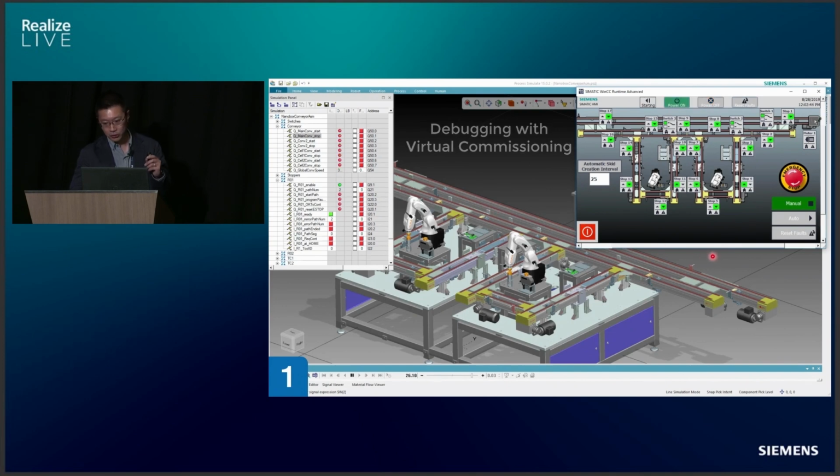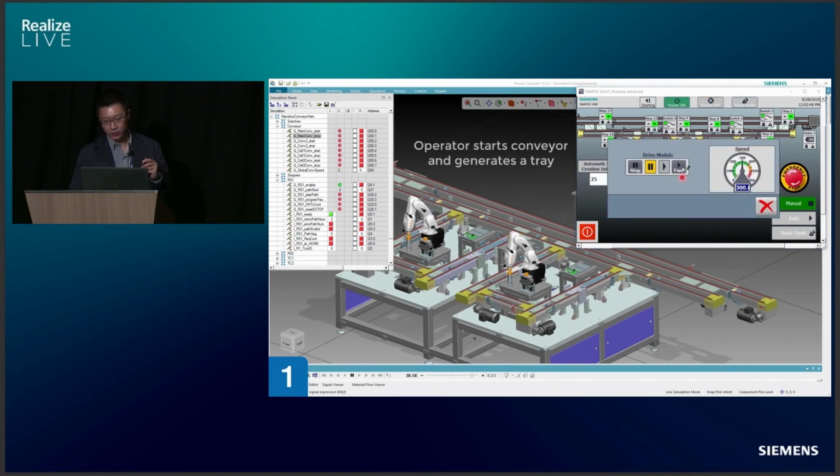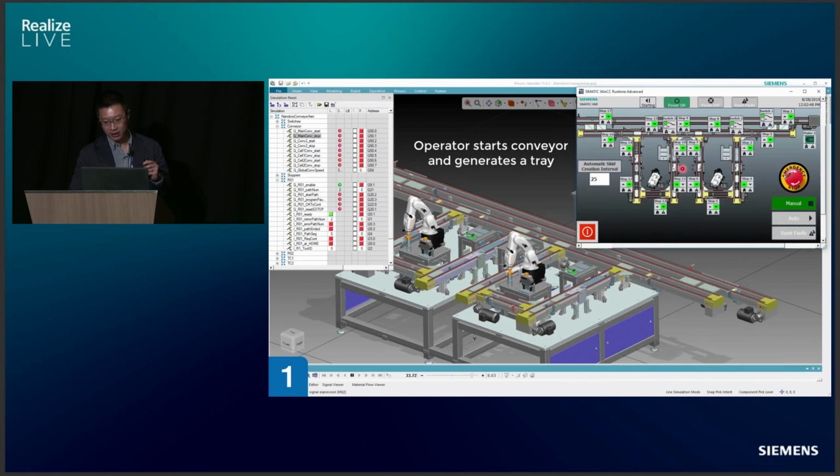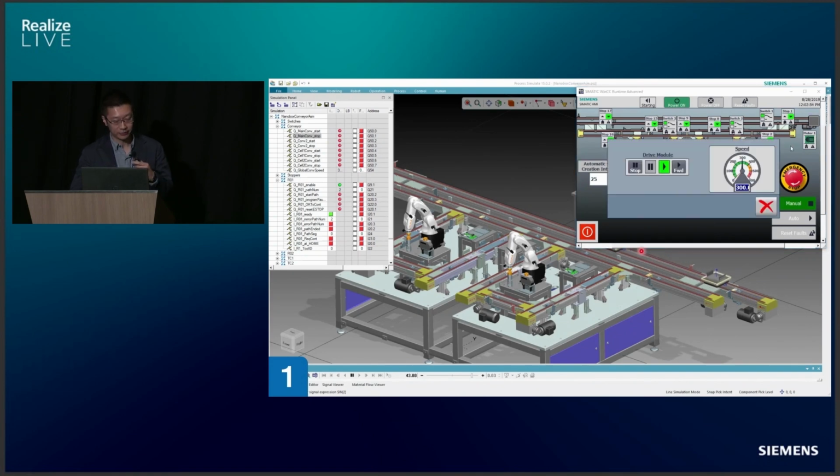What I'm going to do is start my operation. I'm going to manually start my conveyor and generate a tray. It's moving here, and I'm trying to stop the conveyor manually. I click the button, and it doesn't stop.